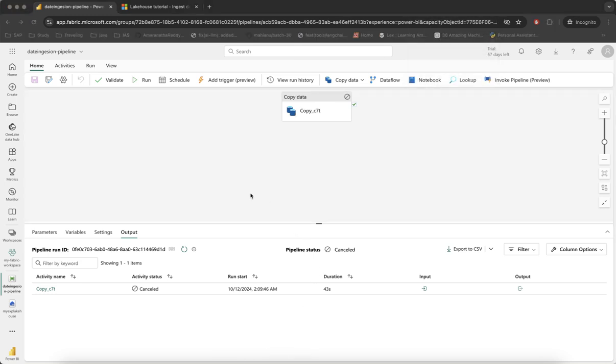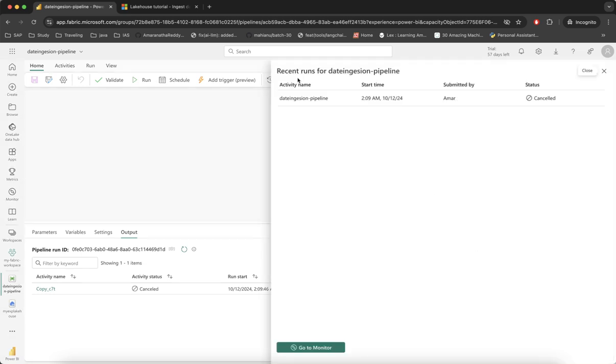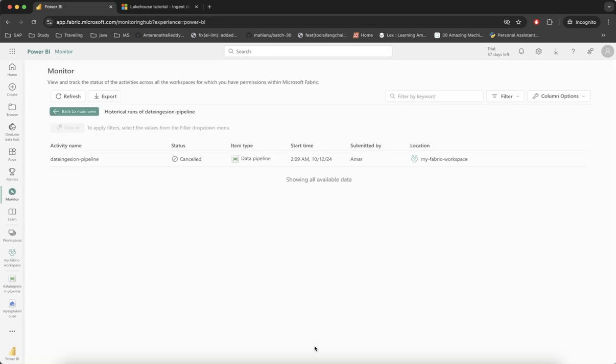The data is already downloaded, that's why I canceled the job. Now if you want to see the history of your downloads and recent jobs, just click on this one and go to the monitor, and it will always give you the latest job status. In the monitor, you can find all the previous jobs.